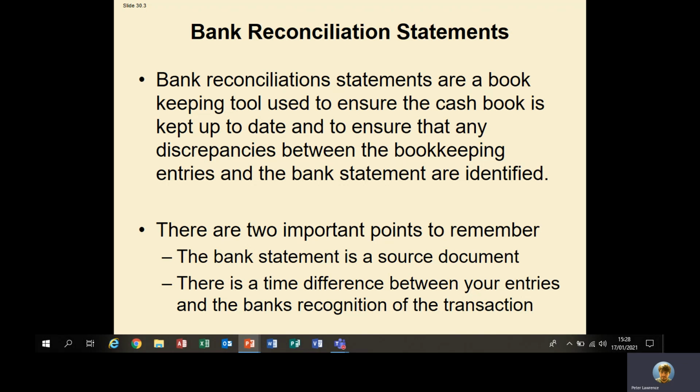Because remember, in accounting, we're all about accuracy. We must make sure that everything is accurate, is up to date, and if there is anything that we're unsure about, that we have recorded what we're unsure about, why we're unsure about it, and what we're going to do to fix it. So the bank reconciliation statement is going to help us with that. Now, there are 2 very important things for you to remember.